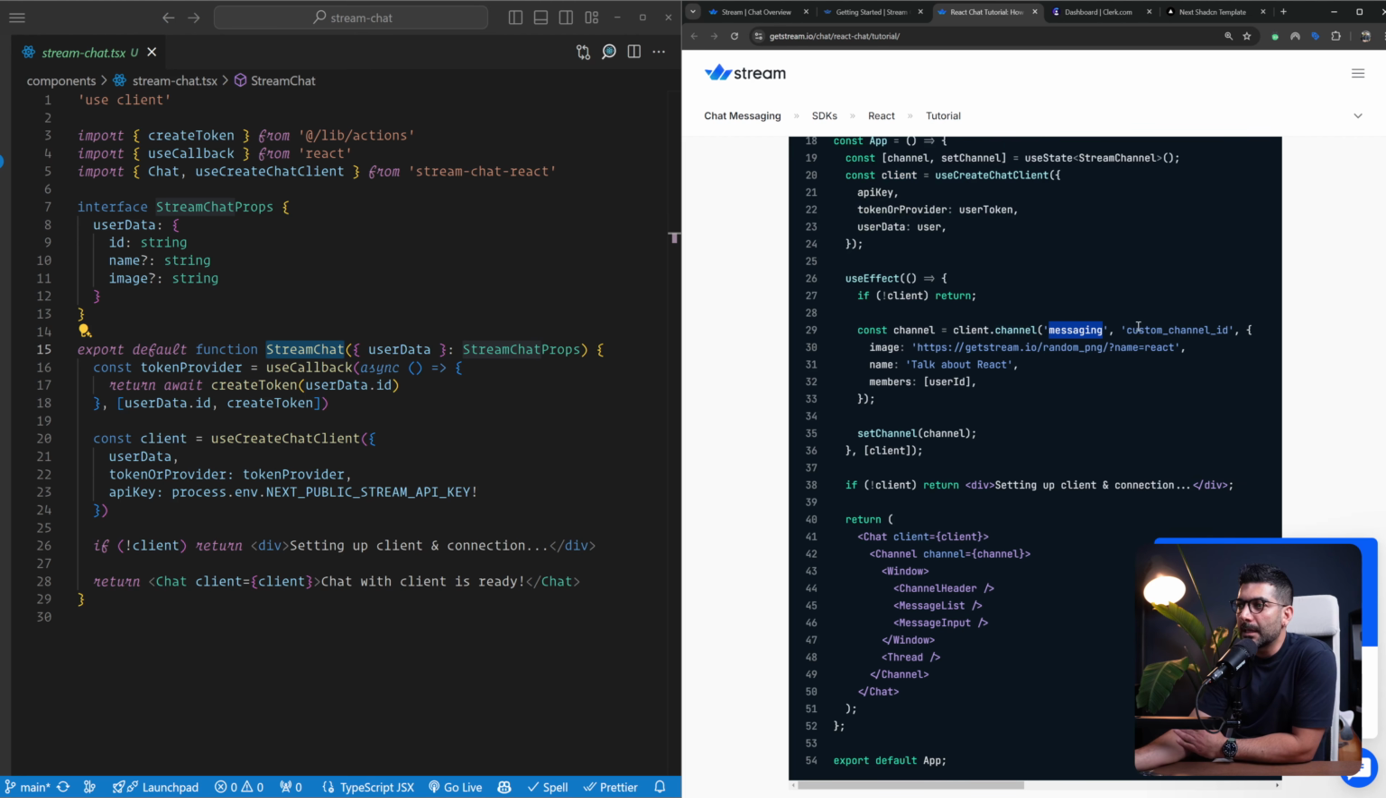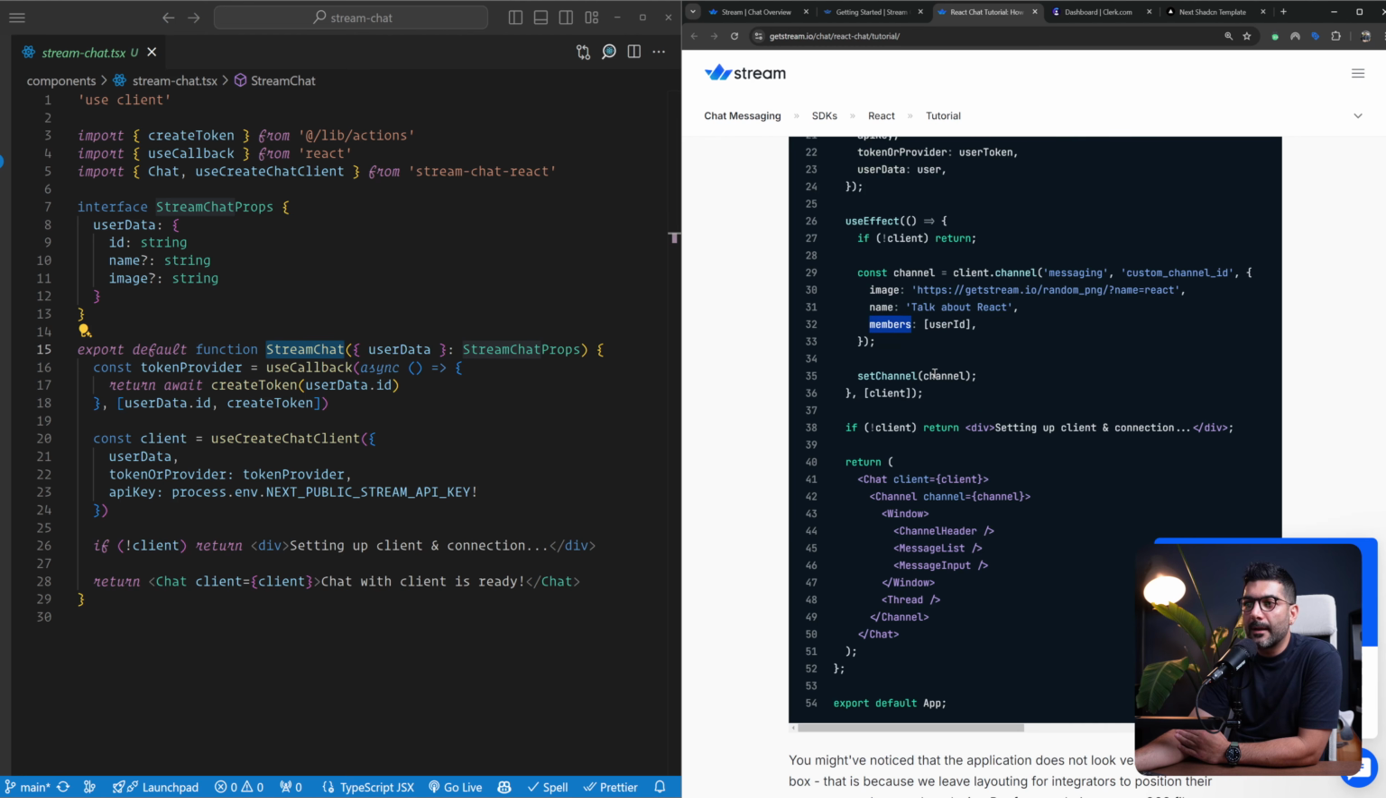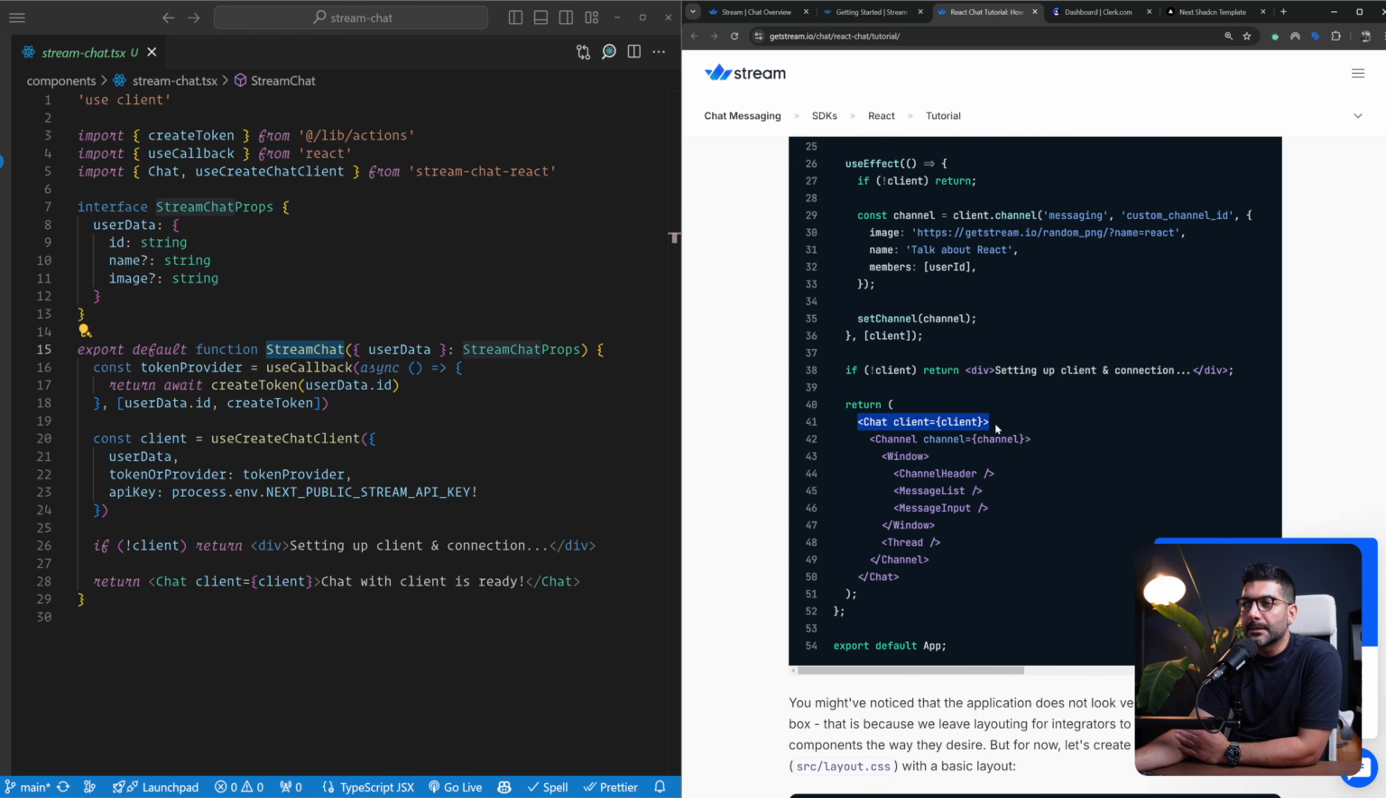There are different channel types: messaging, teams, live streams, and more. They have different permissions and different settings for each one of these, depending on what's suitable for that type of channel. If you want to create a messaging channel, you can give it a custom ID or just leave this out and it will be automatically generated on the backend. And you can pass in some options: an image for your channel, a name, and define the members that are going to be inside of your channel. Once you have this, you set the channel and then you pass it to these components down here.